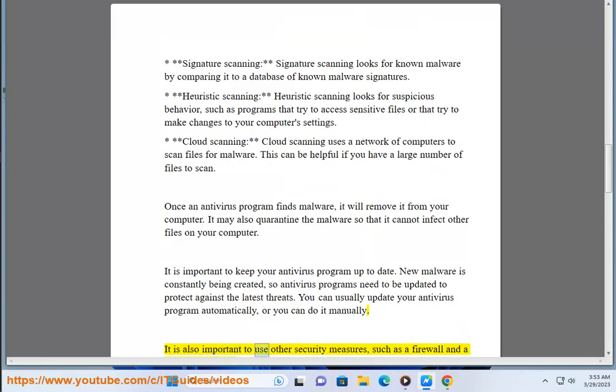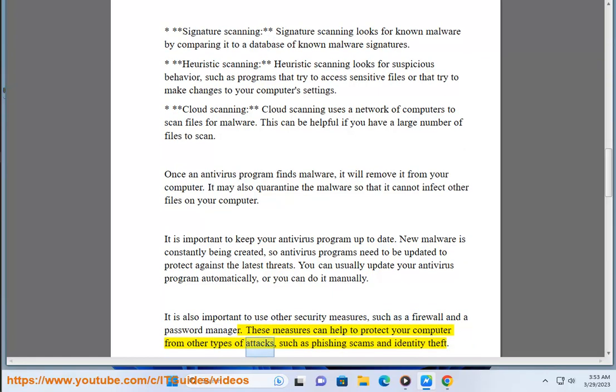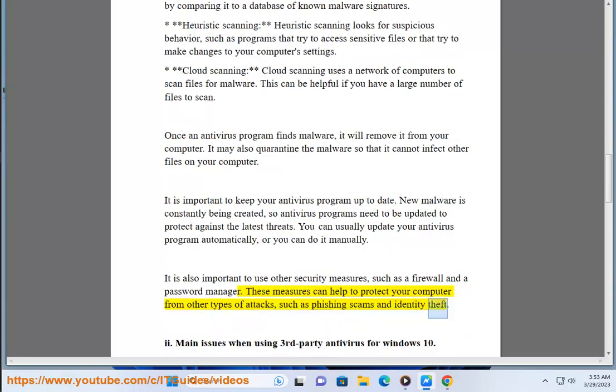It is also important to use other security measures, such as a firewall and a password manager. These measures can help to protect your computer from other types of attacks, such as phishing scams and identity theft.